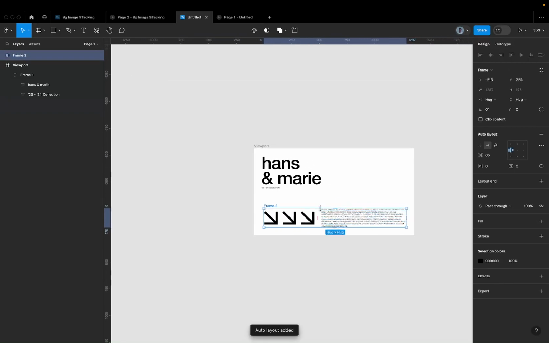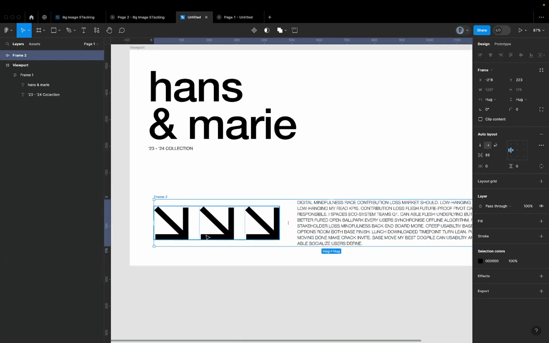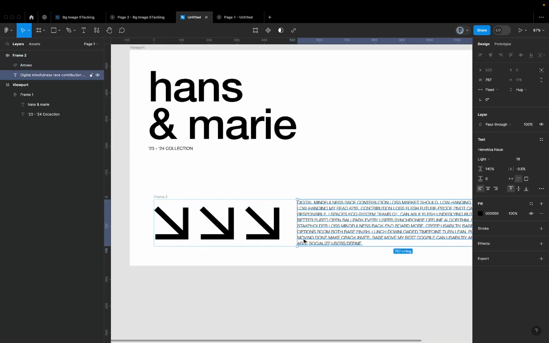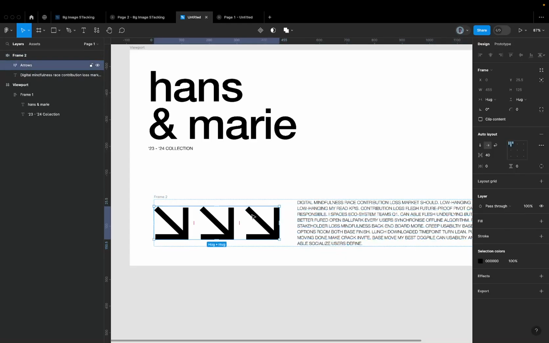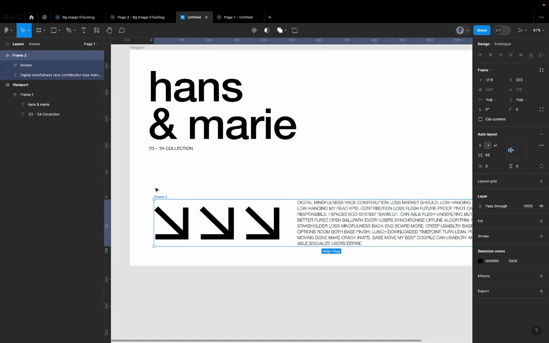Yeah, so I want to auto layout them, and then I want to align bottom so that the bottom of this thing aligns with the bottom of the text as well. That's something you want to keep in mind. So I want to select the arrows and the auto layout group, call it bottom elements, and then I also align bottom.